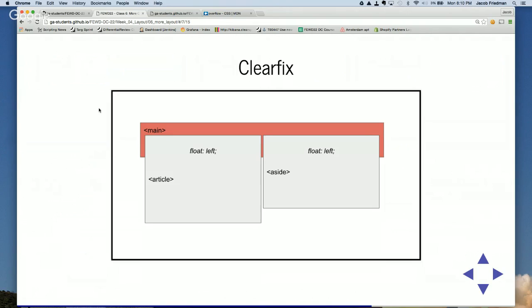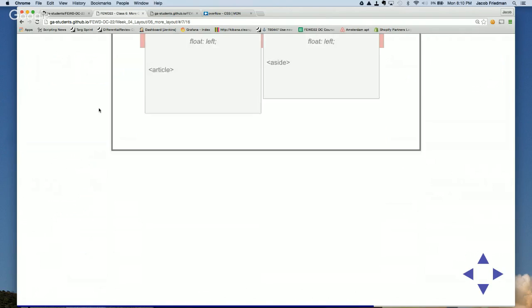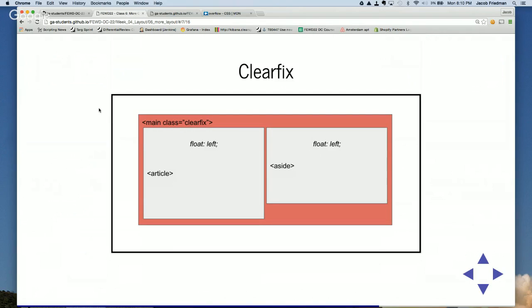Starting with our collapsed parent. Our main has collapsed and it's got these floated children. We just add this class clearfix to the main, and that adds that pseudo element underneath, the after, and then gives it those styles, and now all of a sudden it's containing its children. So sometimes we call this a self-clearing element when we use that clearfix, because it's clearing itself without adding any new markup.